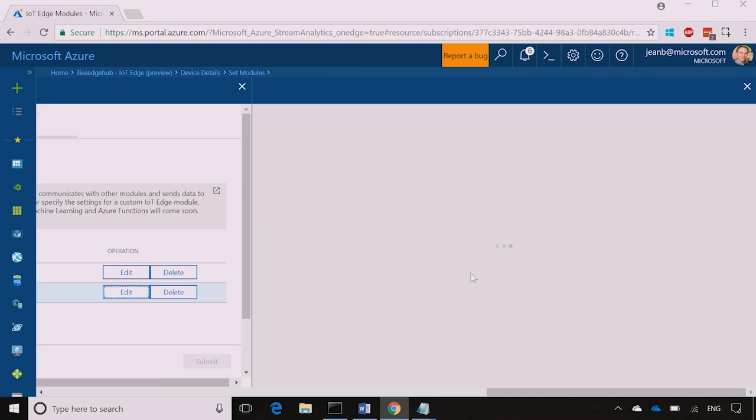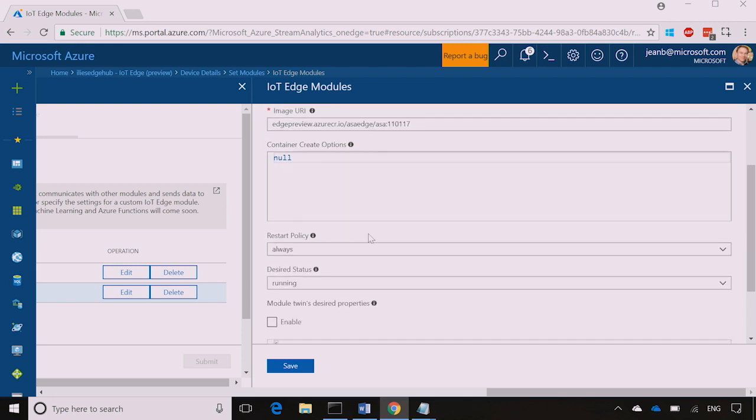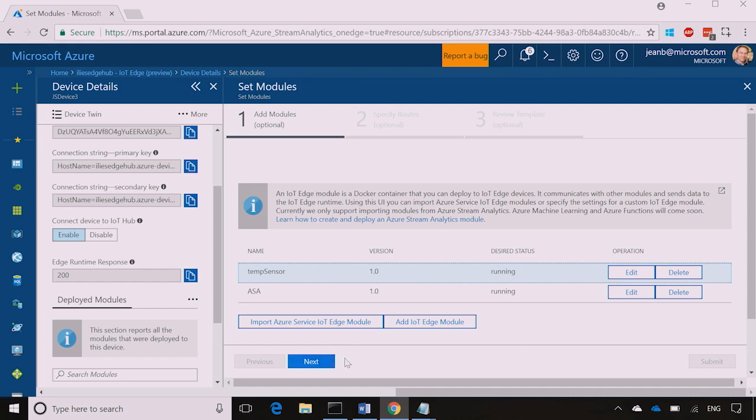I can edit the name to have a more user-friendly name here. And check the configuration. So ASA here. No need to change anything.